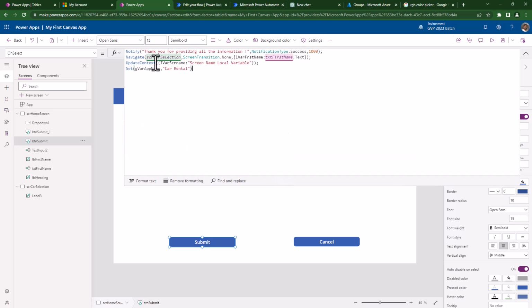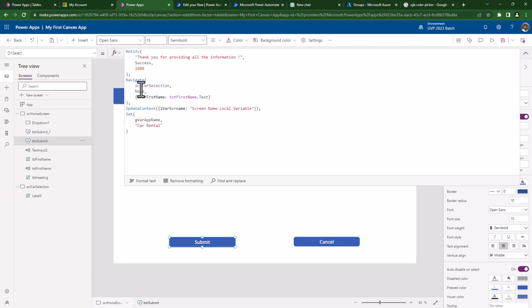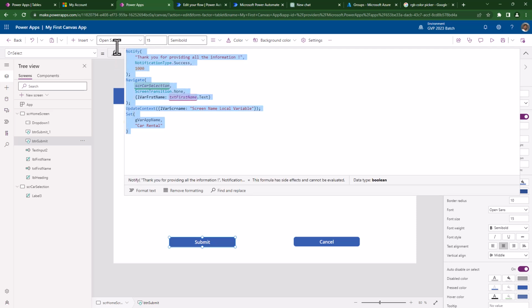Now if it is readable to you, well and good. If it is not readable, if you want to indent your code, always click on Format Text. It automatically formats your text in a readable fashion. Format Text will always format your code or the set of statements associated to that function. Clear?